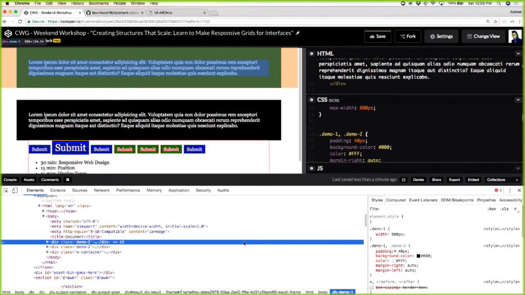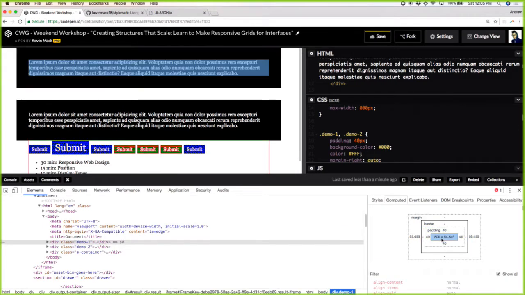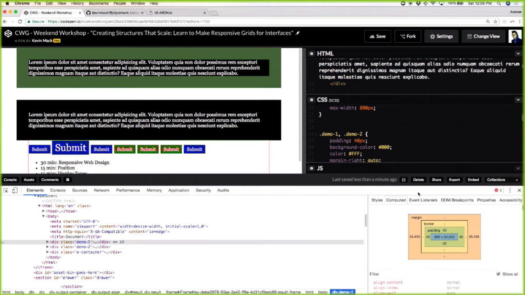Do you see that in the top left-hand corner up there where it says 880? So that's 40 plus 40 on 800 width. If I look at computed, you can also see it's 800 with the content here. That's what's referred to as a content block. What I'm going to do is change demo 1 here, and I'm going to say box sizing.